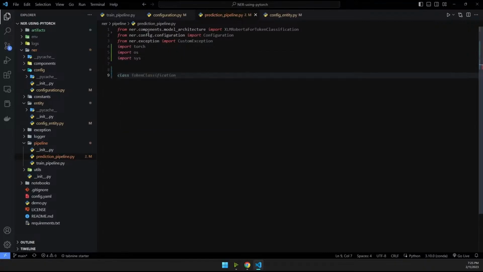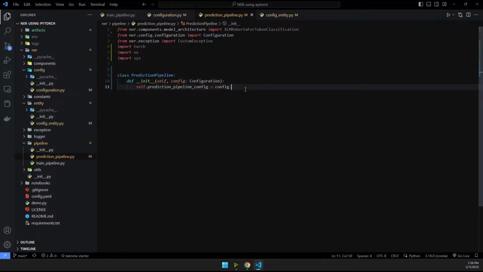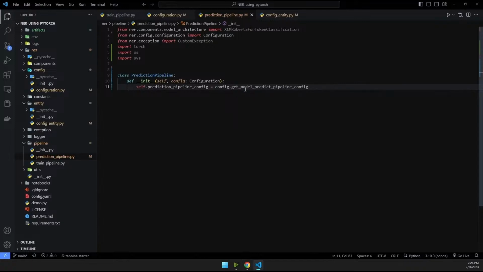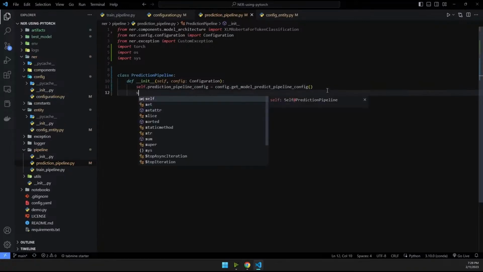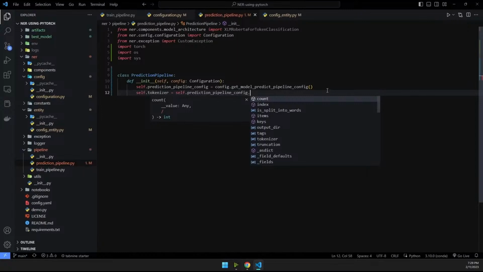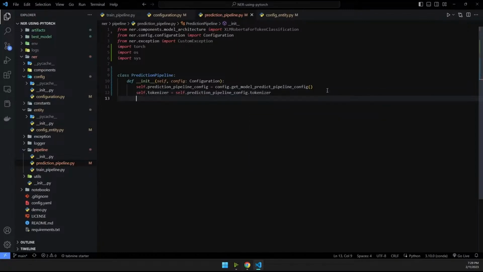Let's start writing the class PredictionPipeline, and let's initialize the constructor. We can just call this configuration here, and then we will write config.get_model_predict_pipeline_config. This will return the configuration. Next, let me import the tokenizer. Tokenizer is equal to self.prediction_pipeline_config.tokenizer. So this will have the tokenizer object.